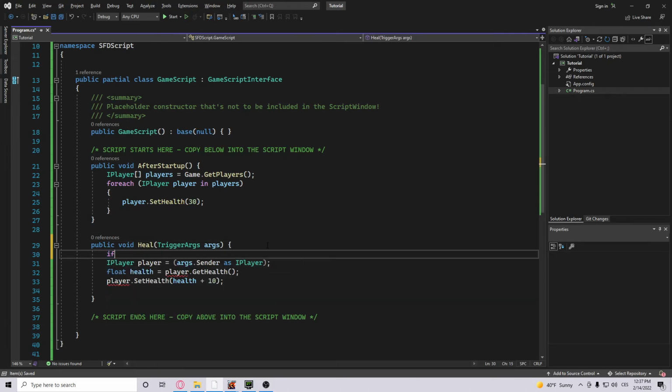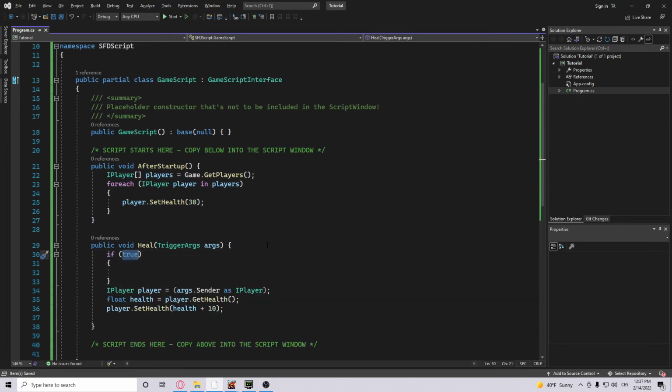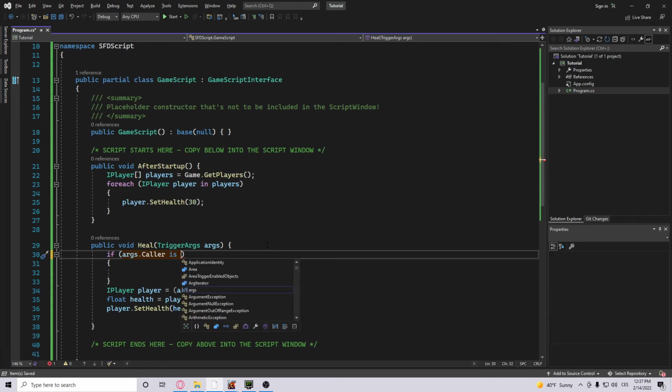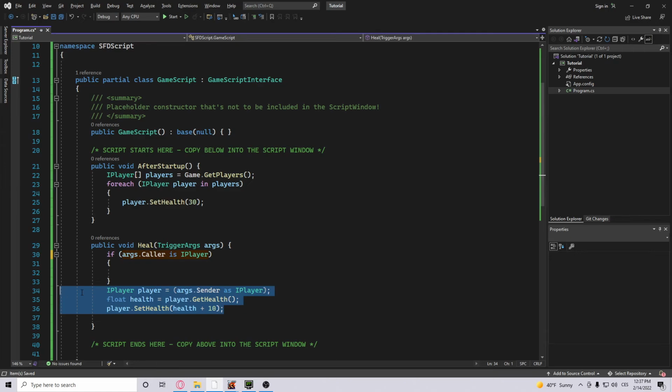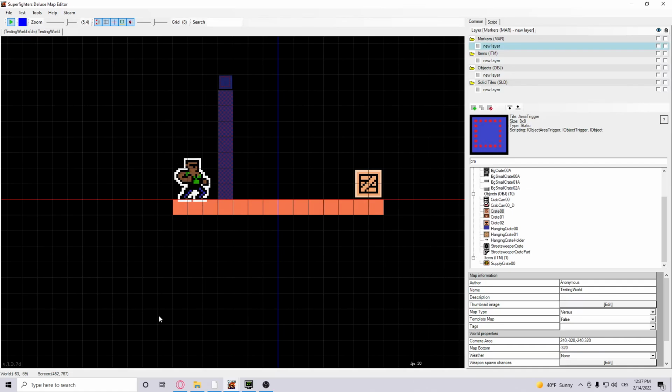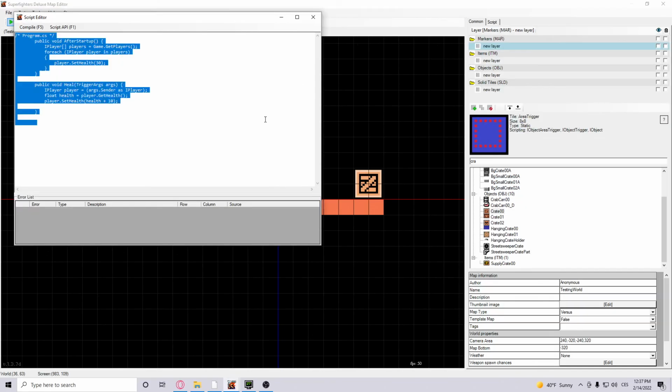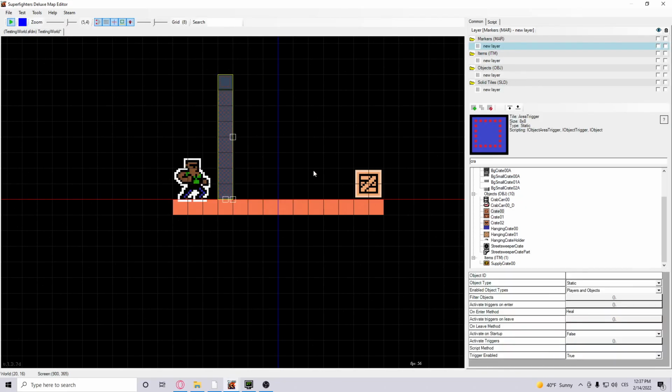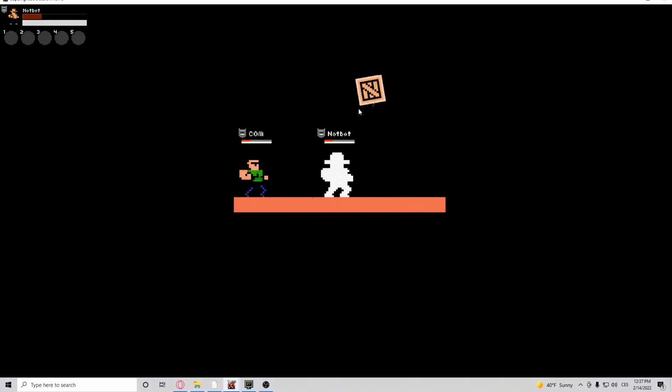So we can use an if statement, and we can ask if it is a player or not. So if the args.caller is IPlayer, then only in that case we should do the healing. If it's not, don't do anything, yeah. So it should work pretty much the same as it did just a second ago. When I throw the box inside, nothing happens.